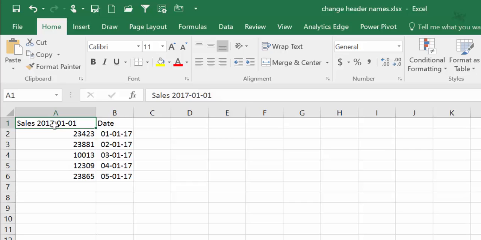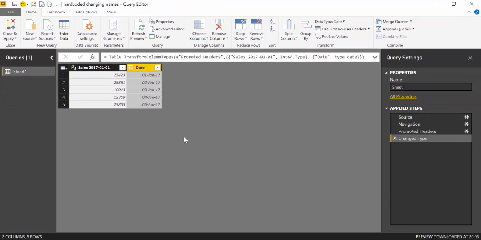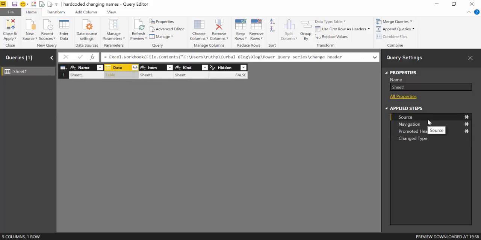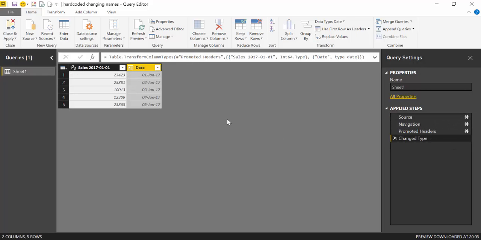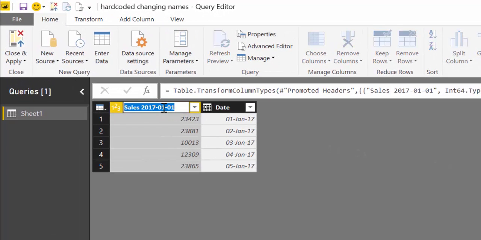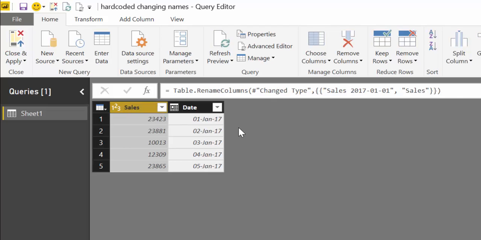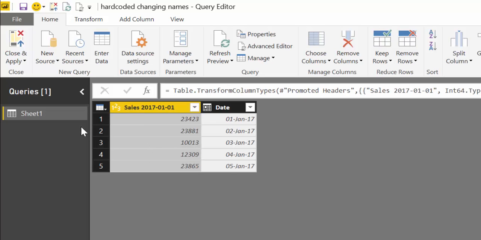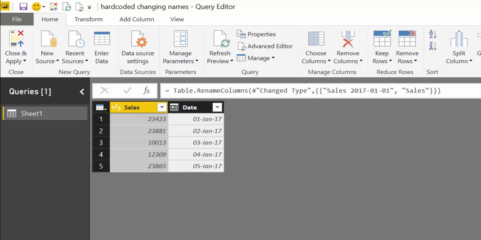So what I have done is I imported the Excel file into Power BI, nothing strange there. And as you can see, it worked perfectly. And now I want to change the header name to sales. I don't want the users to see when the data was imported. It's not interesting, unfortunately, it's in the header name. So I just renamed the column.